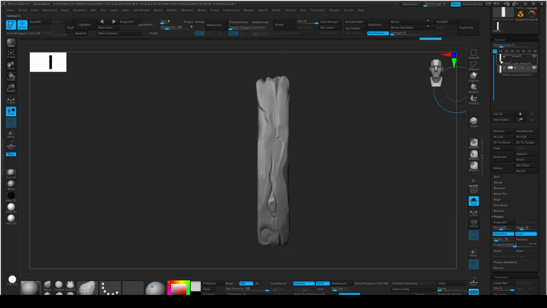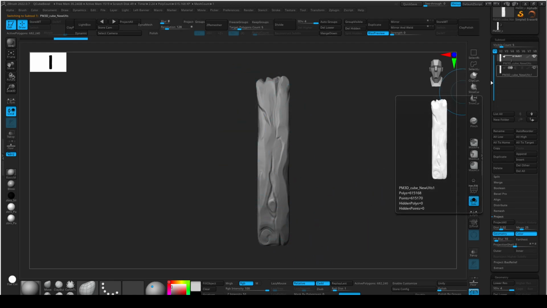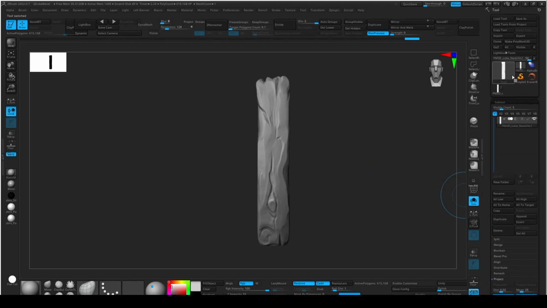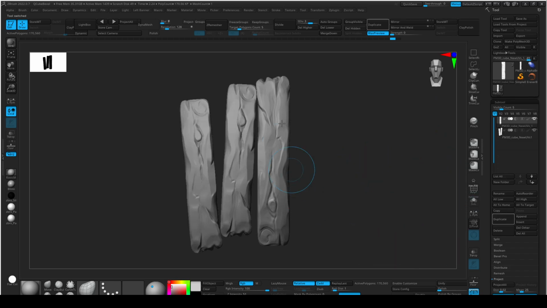So now that I've done that whole process, this asset has a low poly version, and it has all the details of the high poly version from the projection. This original one, I can go ahead and delete. Say delete, okay. And then I can come back to the original subtool with all my other stuff. So here are my other planks. I wish I had more examples here.